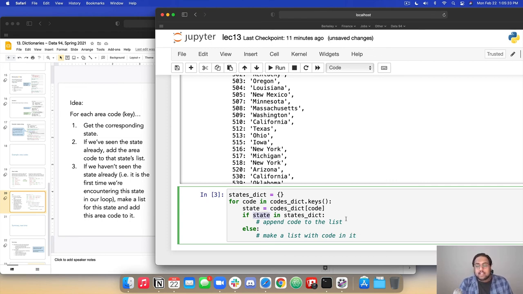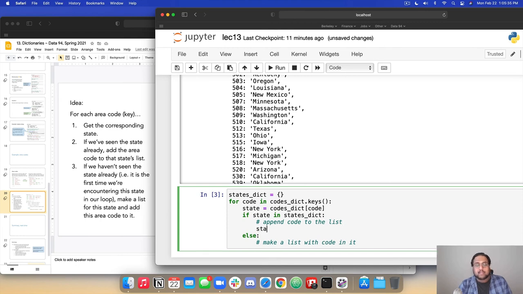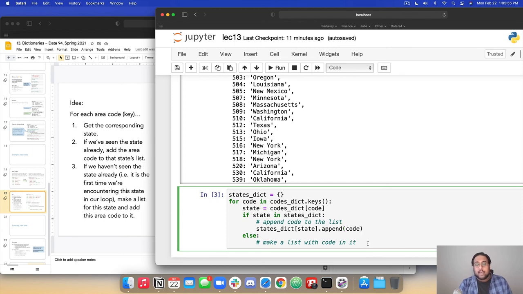So if we have seen this state before, that means we need to add code to the list for that state. If we haven't already seen this state before, well, we need to make a new list for it. So I'm going to say, well, I need to make a new entry where the key is the name of the state and the value is this list with just that area code in it.